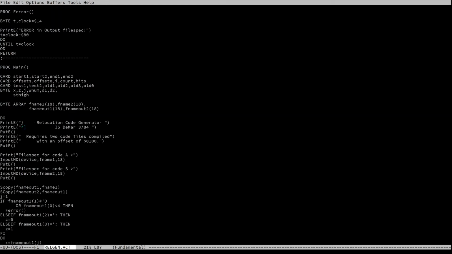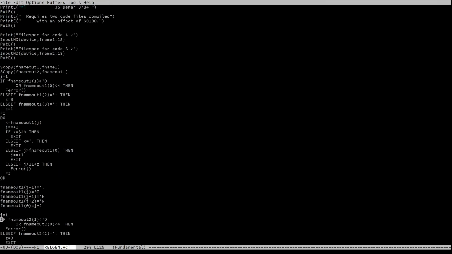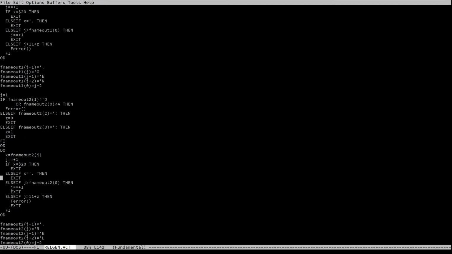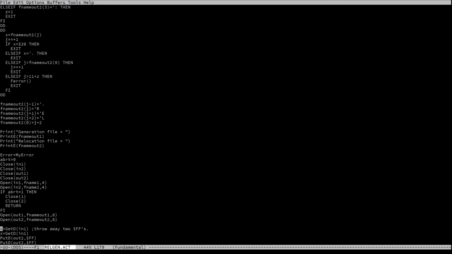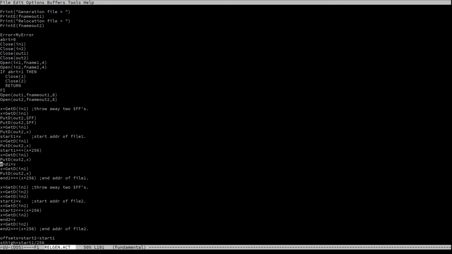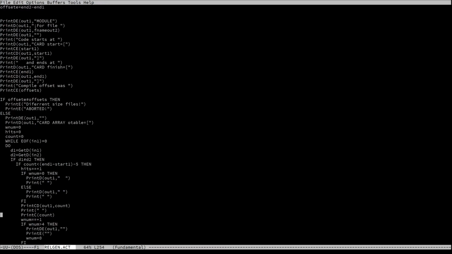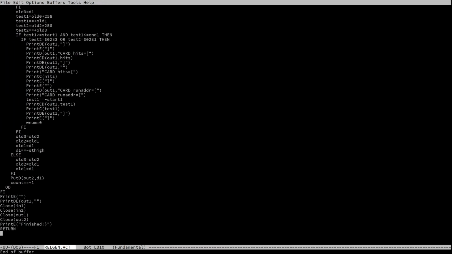And what this essentially does is it takes two file names, or two file specs, complete file specs with device, by the way, and then creates what is called a gen file, which is an action include that you include into the relocator that is essentially a table of differences between the two files.